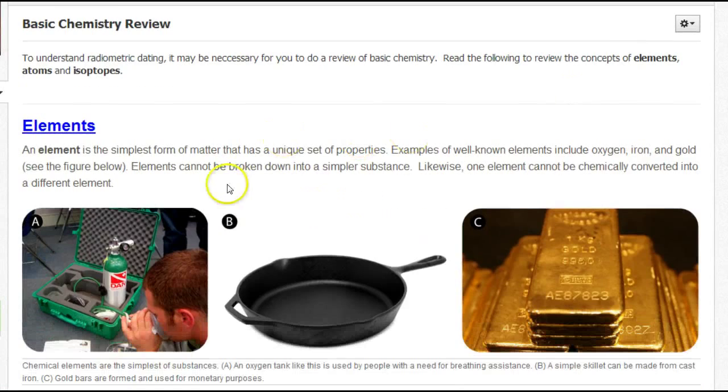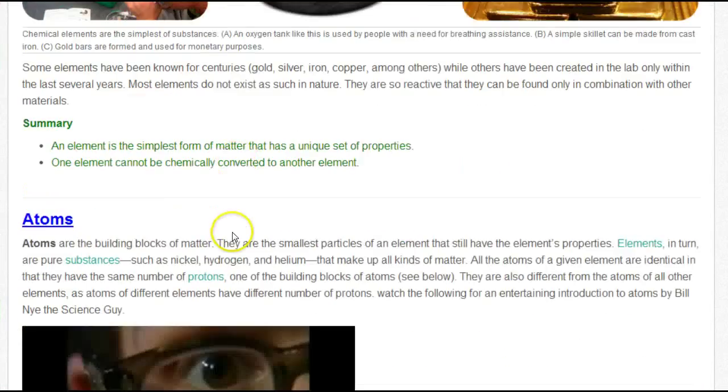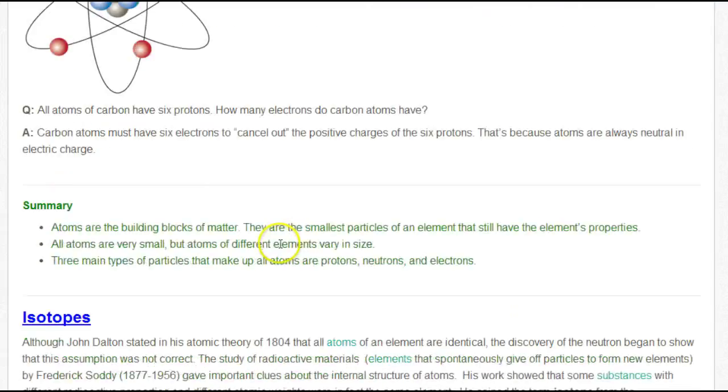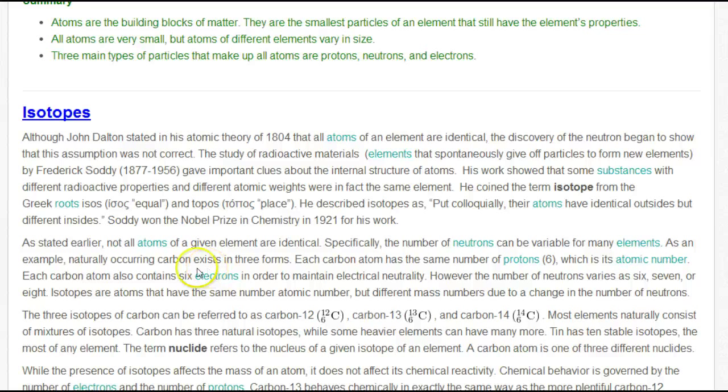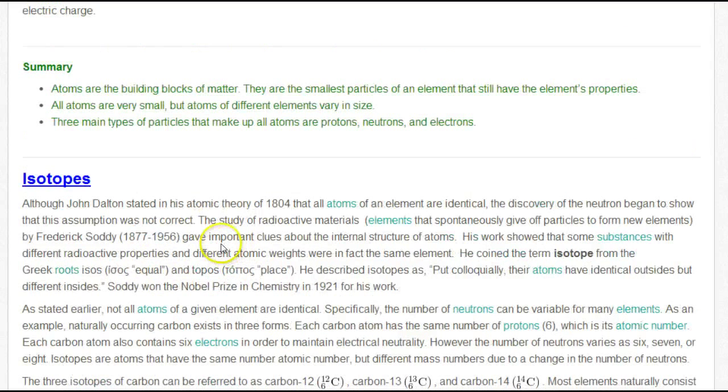Okay, so here's our basic chemistry review. You need to understand what elements are, what atoms are, and then isotopes. You should have been introduced certainly to atoms and elements as early as 5th or 6th grade, and probably had some review in middle school. Isotopes, maybe not so much. This might be a new idea, but if you understand atoms and the way atoms are made up, then you should be able to understand isotopes.